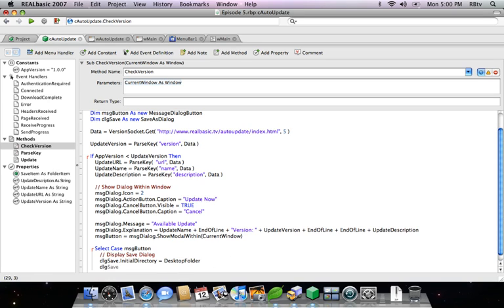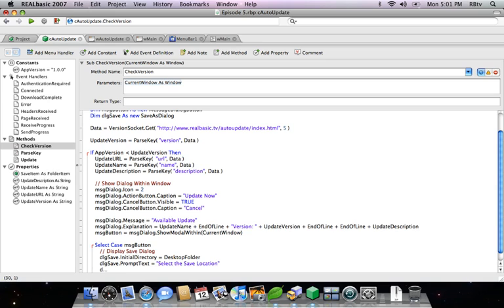And then we're going to say dialog save dot prompt text, and what prompt text is going to be is the text that's displayed that tells the user what they need to save or what they're going to be doing. So we're going to say select the save location, and another one we're going to be saying dialog save. The next property that we need to set is going to be dialog save dot suggested file name.